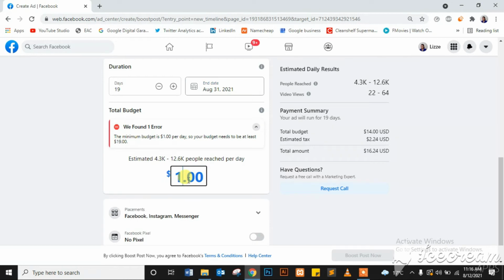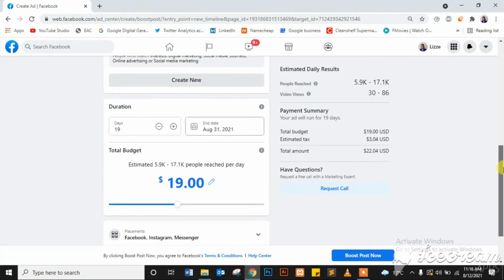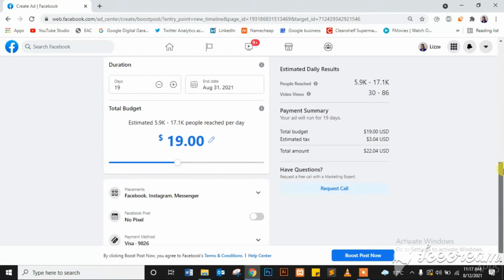So I'll put this as a total budget of $19 so that I can have $1 per day on the ad. So important to note, you can be given total budget or daily budget. Be sure to check on that so that you don't put in the daily budget as your total budget or your total budget as your daily budget. So just check on that. So it's asking for my total budget. That's what I'll put as my total budget. $1 per day. If it was asking for my daily budget, I'd put in $1.